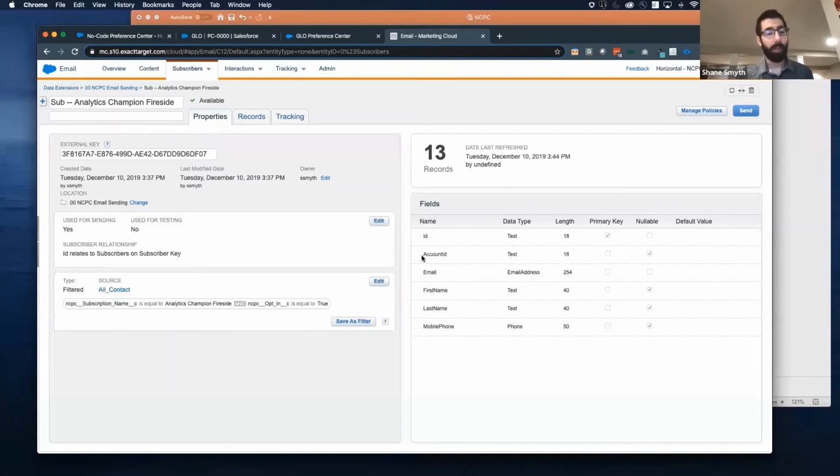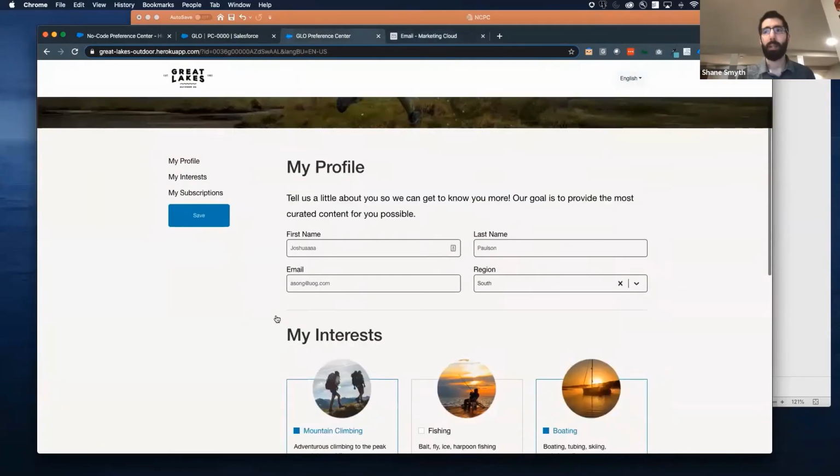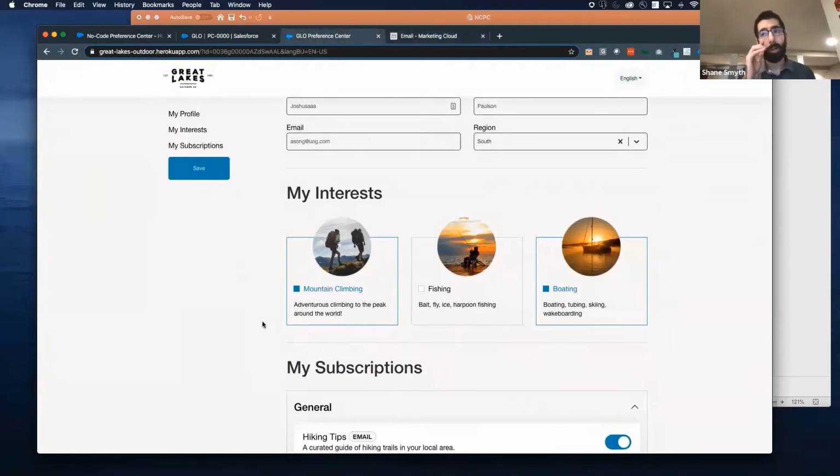And then on top of that, you also are building your email communication. So you're building your emails around what type of content a person may like inside of that audience. You would be able to use your interests that were captured here to identify who's interested in mountain climbing or fishing or boating or whatever your company may be, to really drive that personalization very quickly and easily.